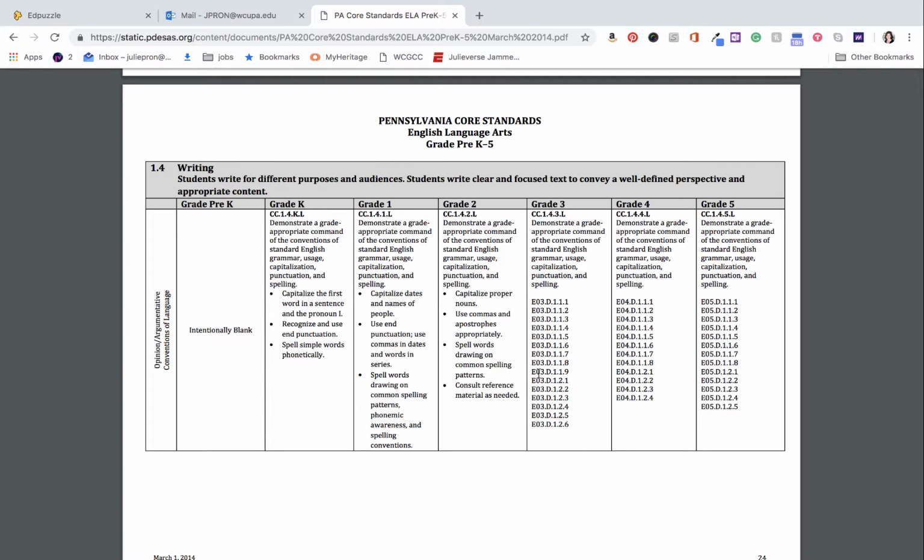Notice the E03.D.1.1.1. That specifically will lead us to a code. The Pennsylvania Common Core has been indexed through Google. So if you need to know what E03.D.1.1.1 is, you can Google it. You may have to begin with CC 1.4.3.L and then code this in.